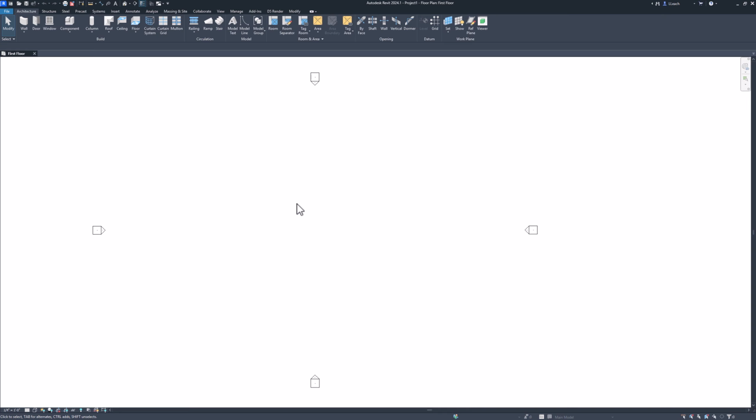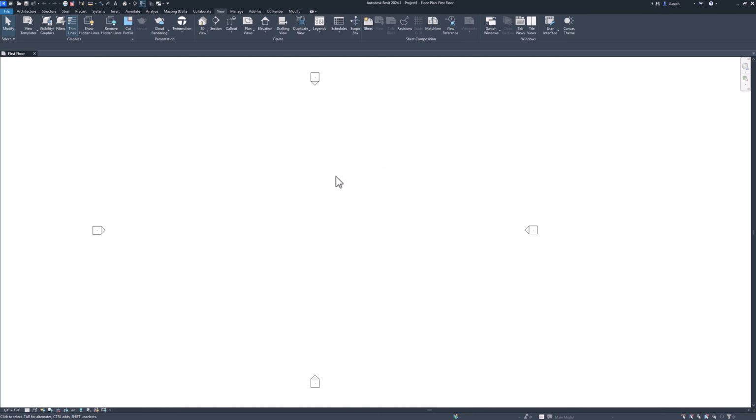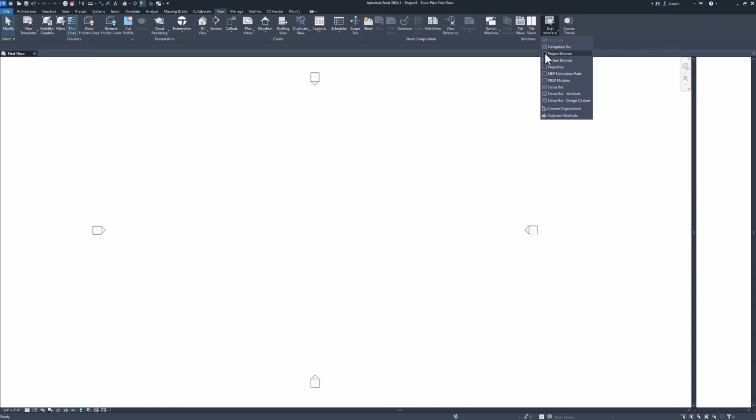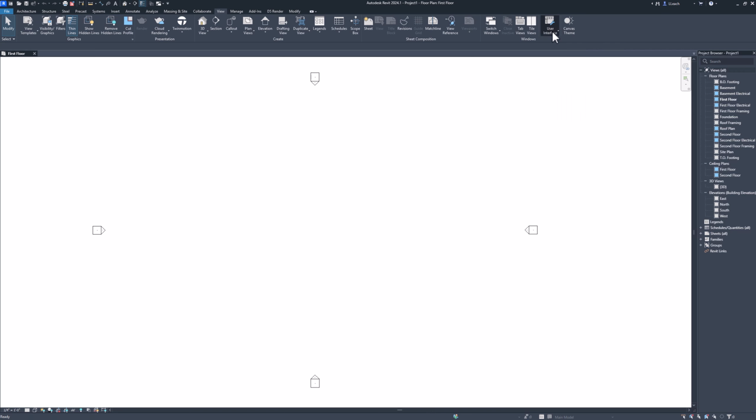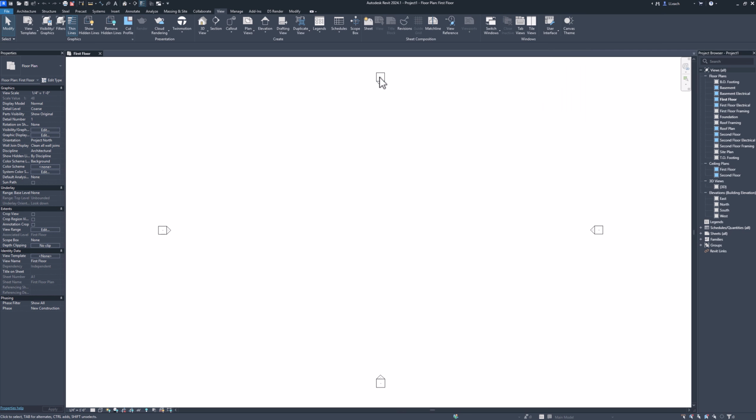So if for any reason you accidentally delete them or they come up missing, how do I get them back? Go up to the View tab and click on User Interface. I need my project browser, so I'm going to check that box. I'm going to click User Interface again and click properties. So that pops back. Anytime you lose those or accidentally delete them, that's how to get them back, and that's going to happen a time or two.